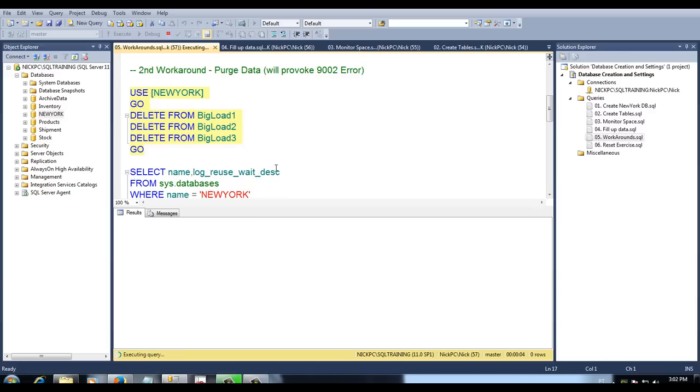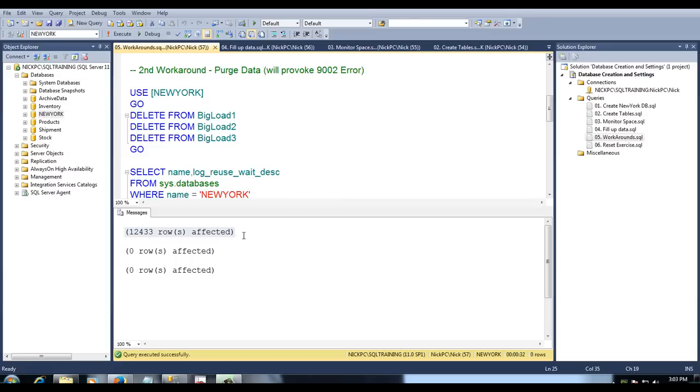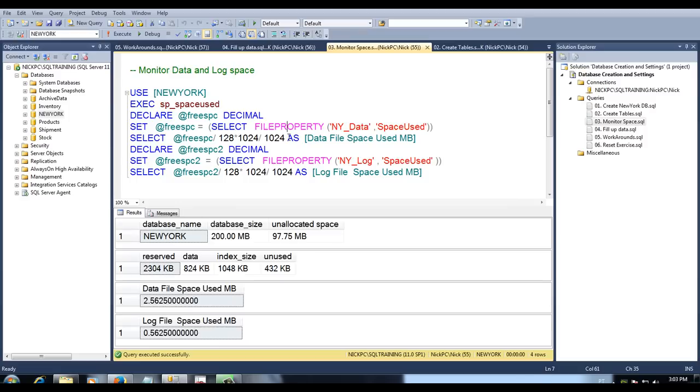I'm going to pause the video now and return once the script is completed. So there it is, the rows affected. Let's take a look now at the monitor space script once again. You can see log file space used in megabytes. My transaction log now has 179 megabytes.